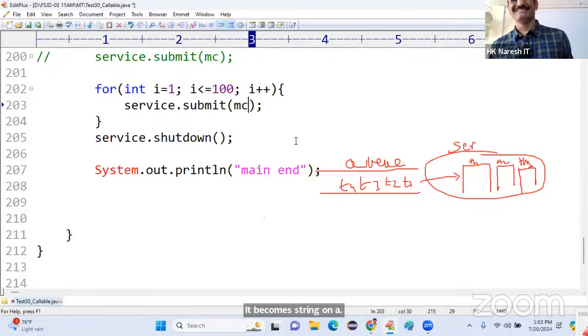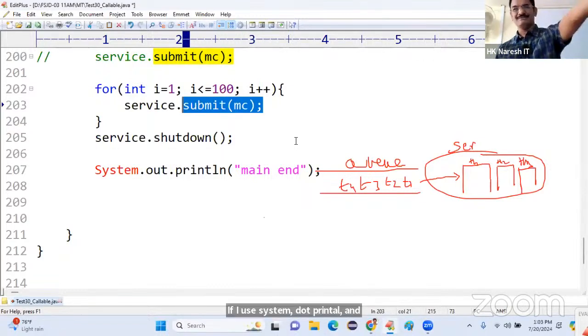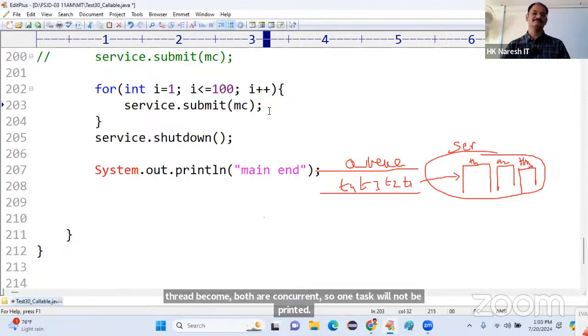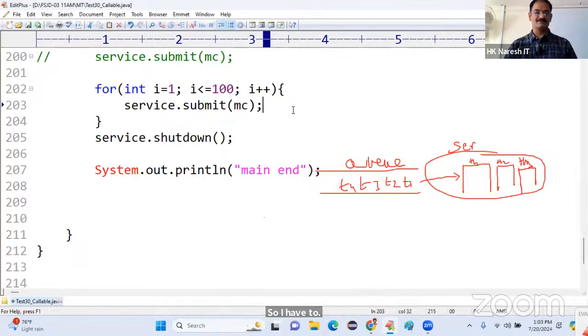System.out.println you cannot give. Why? If I give System.out.println, submit is submitting to a thread, while System.out.println prints from the main thread. Both are concurrent, so one task will not be printed. So I have to, you cannot give the number here. Just run directly.